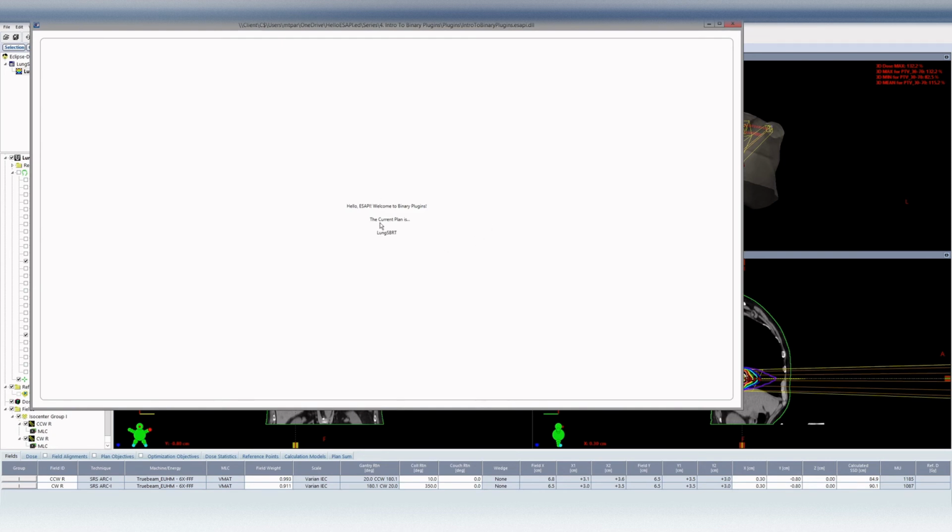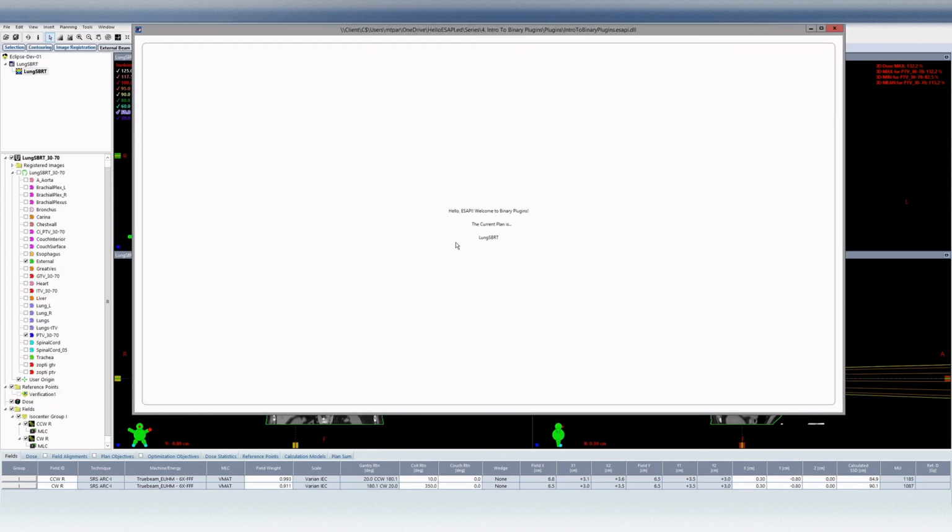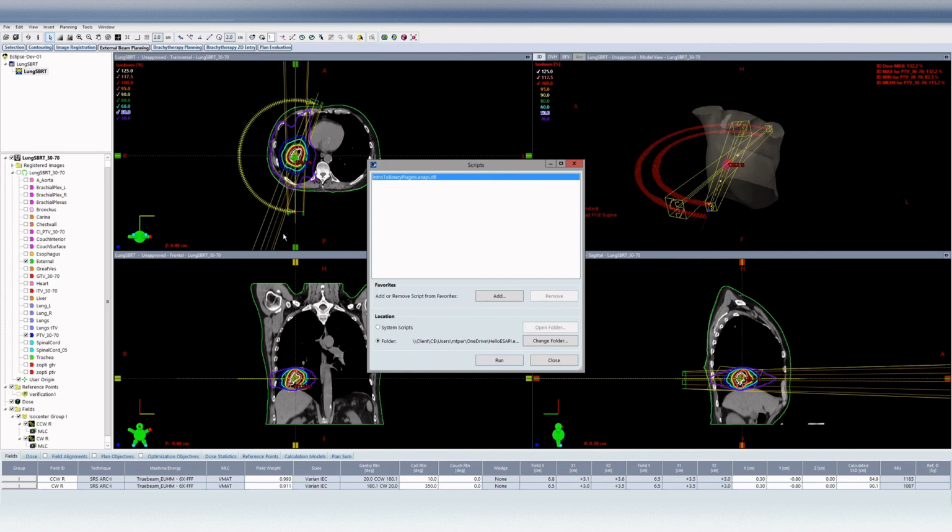And we get it, and it works. So the current plan is long SBRT, and if we look over here, it says long SBRT. Okay. All right, I'm so glad that we didn't have to go down that rabbit hole.